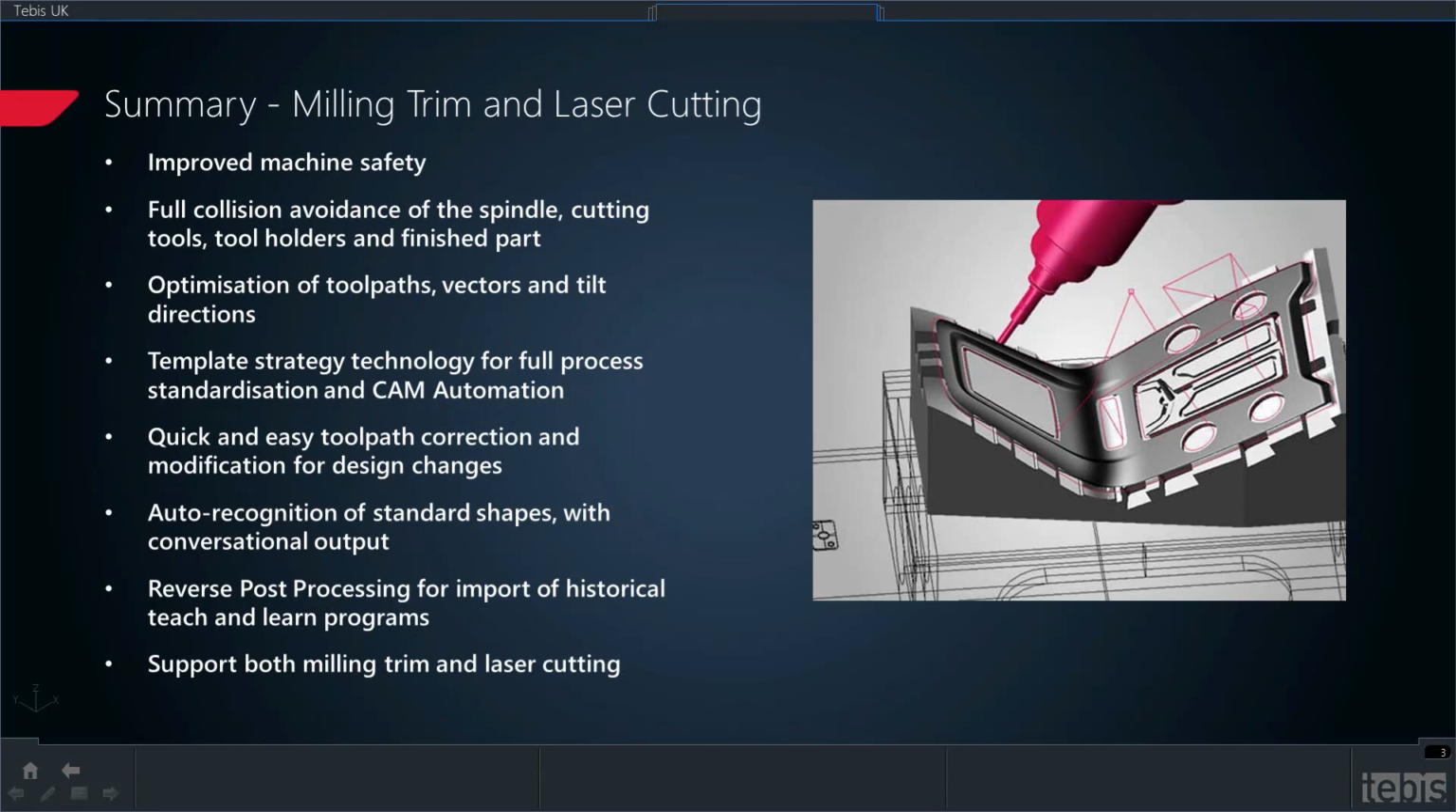So in summary, for milling, trim and laser cutting, we have improved machine safety, full collision avoidance of the spindle, cutting tools, tool holders and finished part, optimisation of toolpaths, vectors and tilt directions, template strategy technology for full process standardisation and CAM automation, quick and easy toolpath correction and modification for design changes, auto recognition of standard shapes with conversational output, reverse post-processing for import of historical teach and learn programs, and supports both milling, trim, laser cutting.